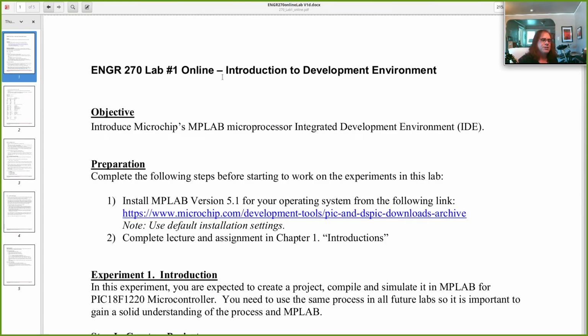Alright, so Lab 1 is an introduction to MPLAB. So, the first thing you're going to want to do is download and install the software. I'm going to ask you to take about 5 minutes to do that right now, but let me show you how we get started on that. You need to use version 5.1. If you use a newer version, they've disabled some of the features that we want to use.